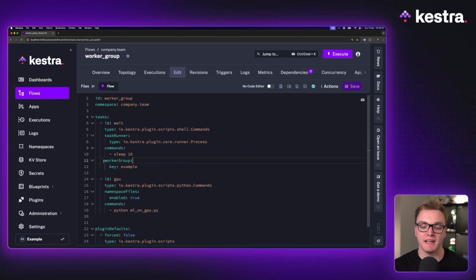However, if we wanted, we can specify the worker group property specifically for this one task. So if we want to specify certain tasks to run on certain workers, we can do that.